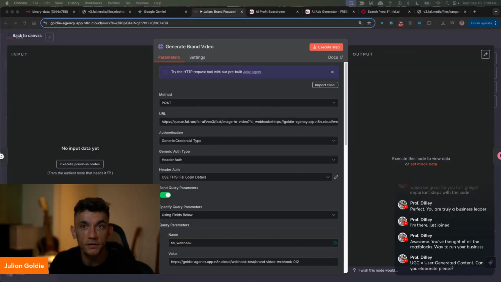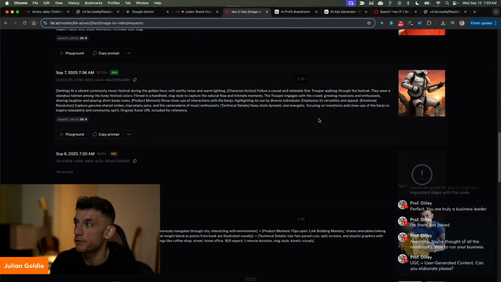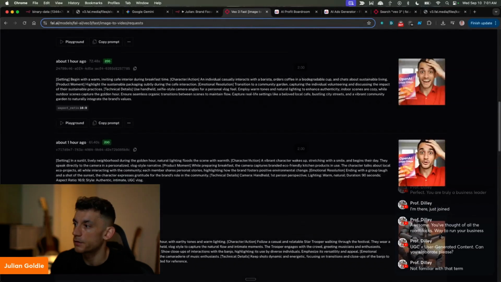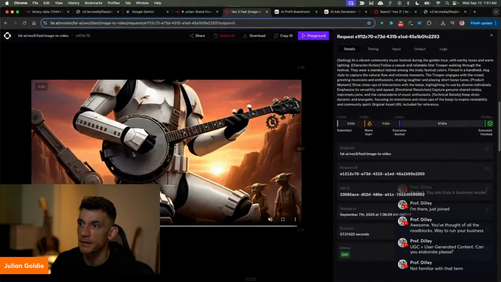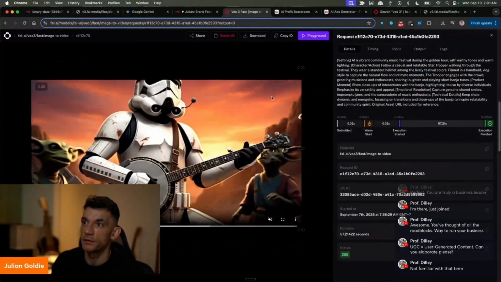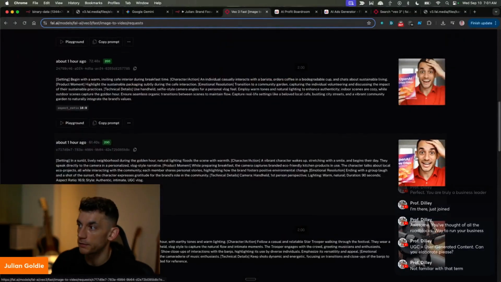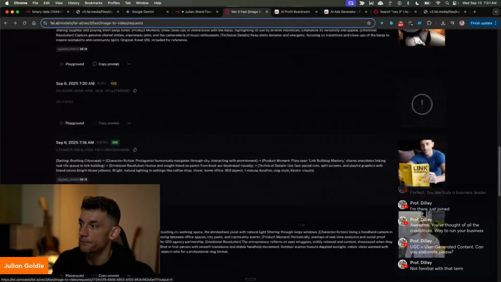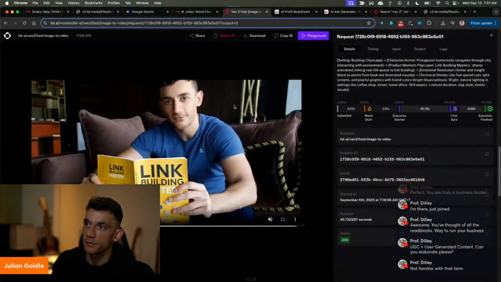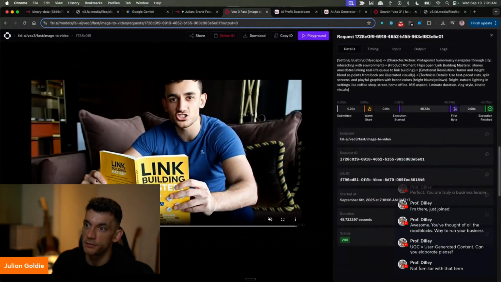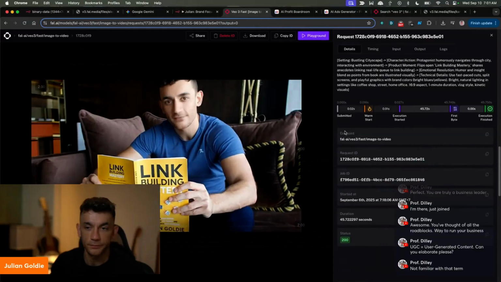Now, if you want to see more examples of how I've generated this, you can see some examples here. For example, this was a stormtrooper playing the banjo. So you don't have to create an ad. You can create some just cool viral videos using this process. You can see the examples of the avatar generation here as well. We even have an example of me holding this book and talking about the book. So let's play that.